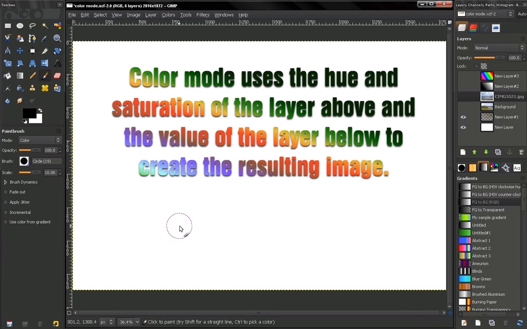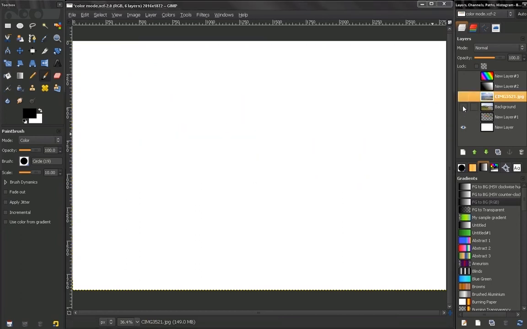Hi, in this tutorial we'll get to know the color mode. Now this color mode uses the hue and the saturation of the layer above and the value of the layer below to create the resulting image. Let's see some examples of that.